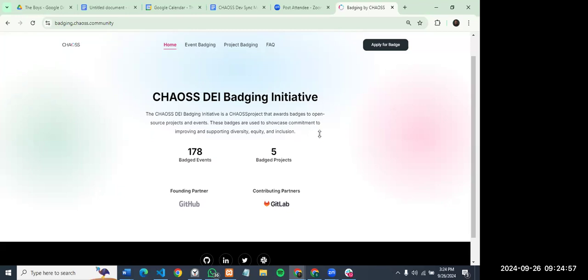So for the badging website, for people who are not conversant with it, what the badging project does is give, it's like an award system, an initiative by CHAOSS project that then awards badges to open source projects and events. So everything that we have done in the back end all aims to achieve this. You know, we want to recognize and acknowledge efforts in diversity, equity, and inclusion in open source communities. And so we award badges for people that are concentrating their efforts in this area.